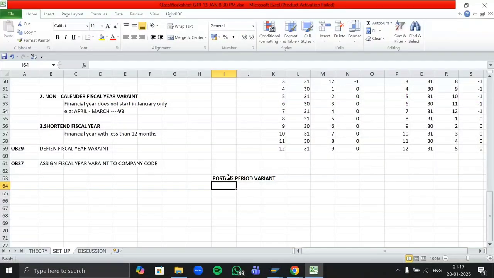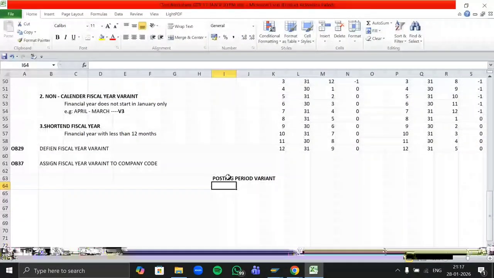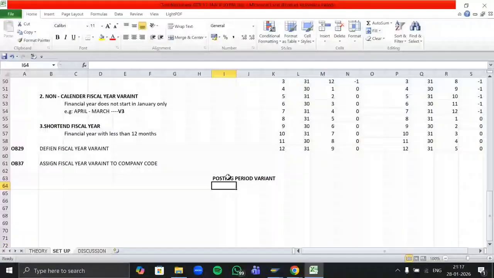So the posting period variant defines when users are allowed to post accounting entries, even if that particular fiscal year exists. But posting is not allowed unless that particular period is open.